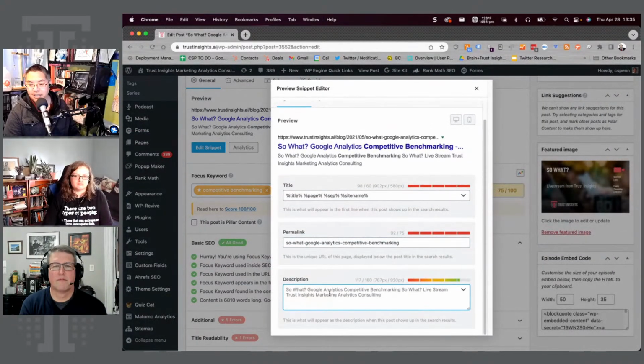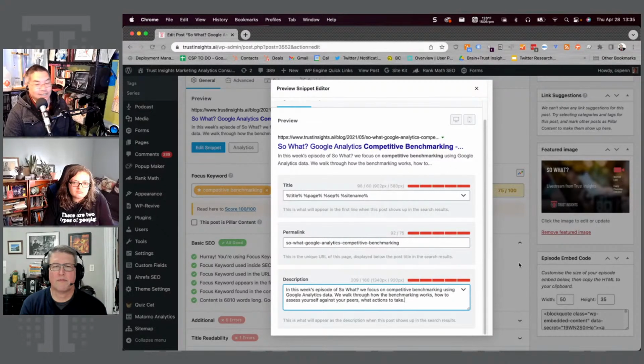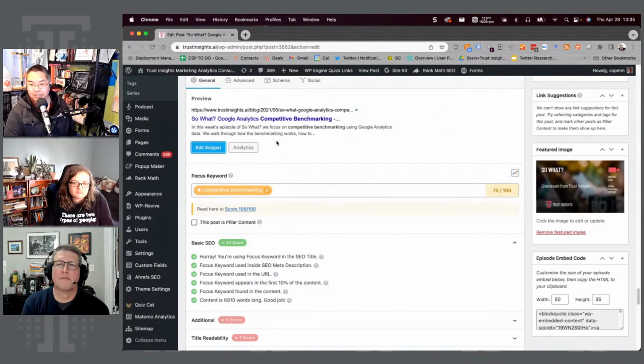Exactly. So if I were to take the preview statement that we actually use when we post this on social media and replace the built-in one, that's a lot better to look at, right? If you were to see this, focus on competitive benchmarking using Google Analytics data. Oh, okay. That's a lot better. A piece of creative.